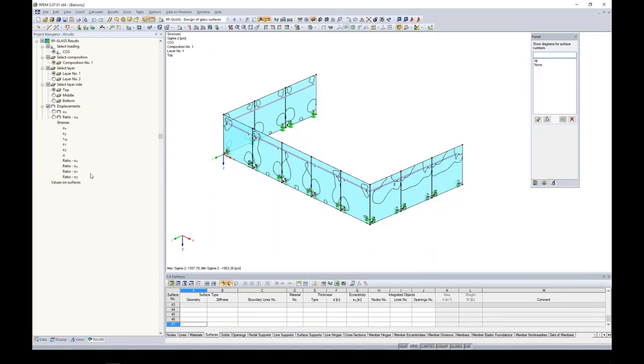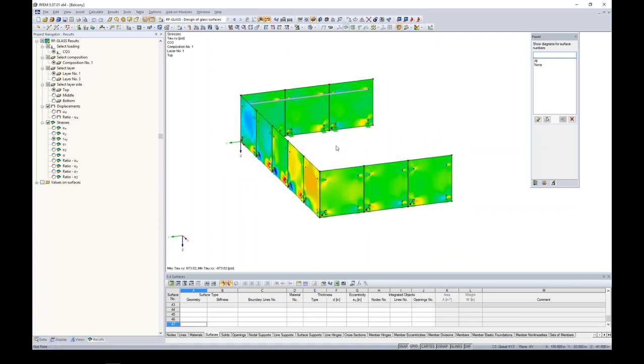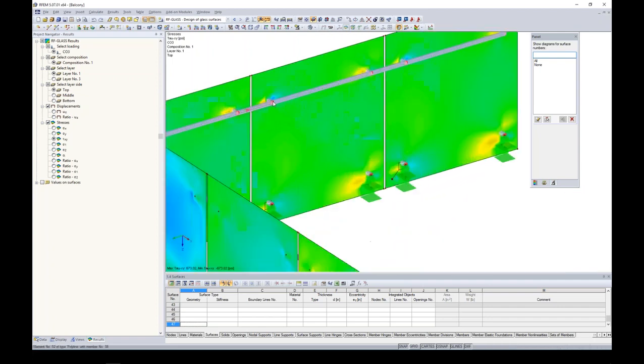Again, I can view everything graphically for my different stresses, which is beneficial. If I were to do a local analysis of one glass surface, I would need to take into account maybe the stiffness of this handrail coming in as a nodal support, so it gets a little bit more complicated. And then maybe I need to set these nodal supports with this eccentricity taken into account.